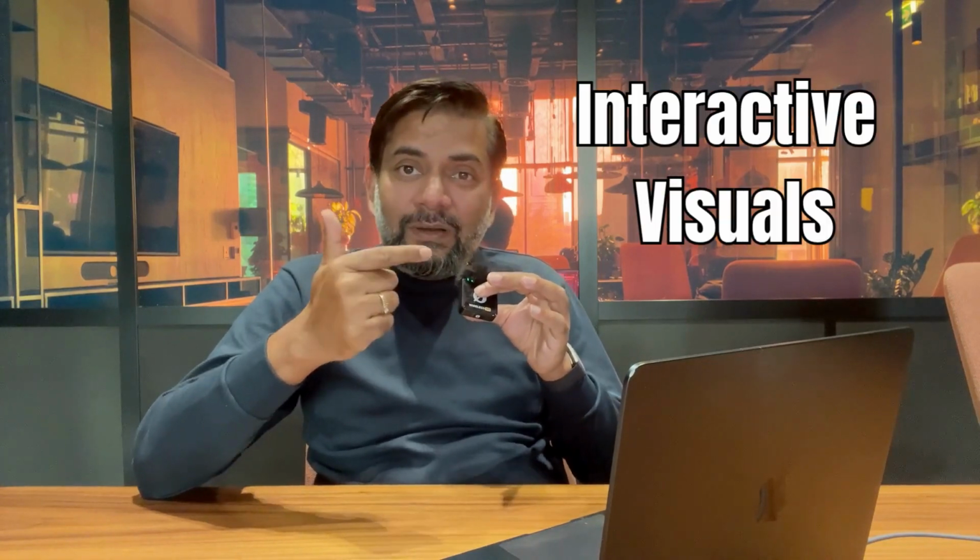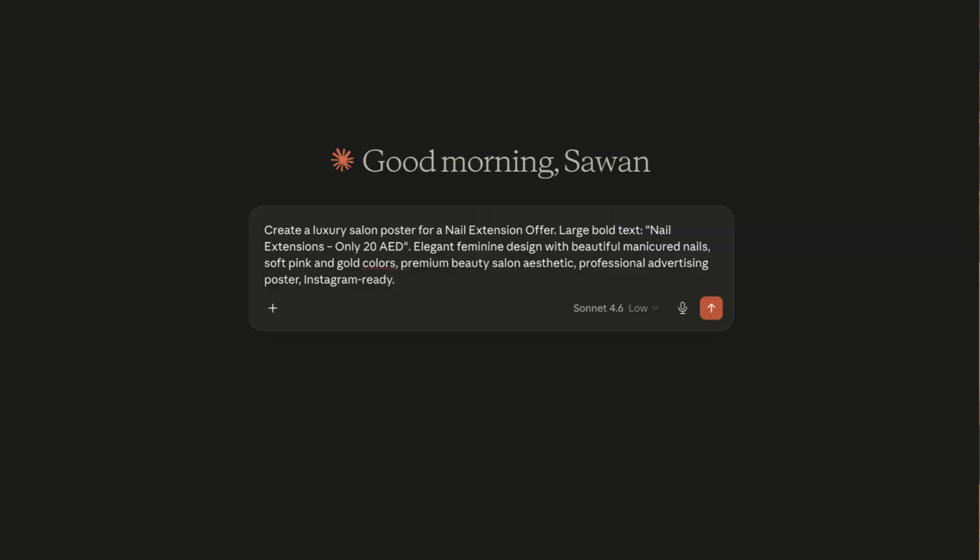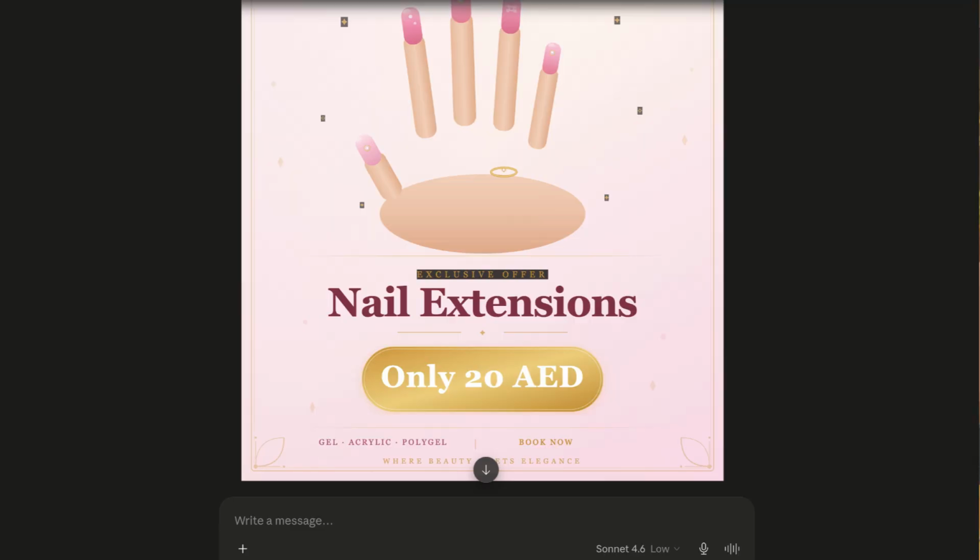Part 2, interactive visuals, a related capability. Different use case. Ask Claude to visualize something, a framework, a process, a set of data. And it does not write a text description. It builds you a live, clickable visual diagram right in the chat. This is enormously useful for anyone who teaches, presents, or needs to explain something complex quickly. So instead of building a slide, opening a design tool, and spending an hour on layout, you describe what you want to communicate, and you get a working visual in 30 seconds.